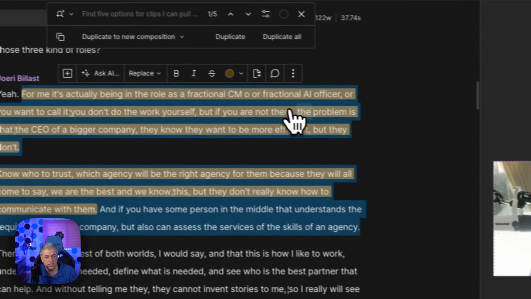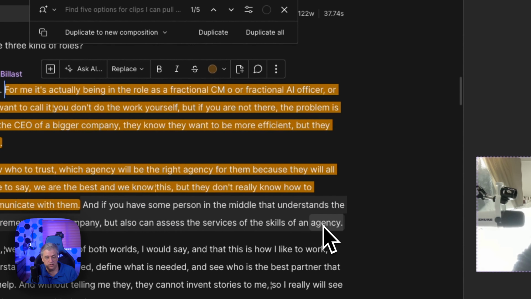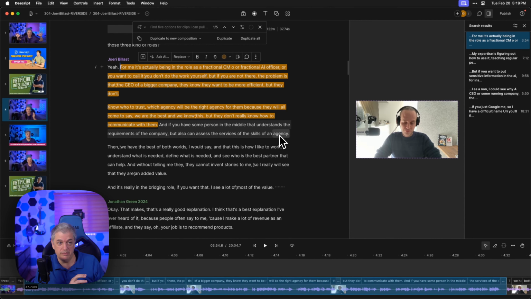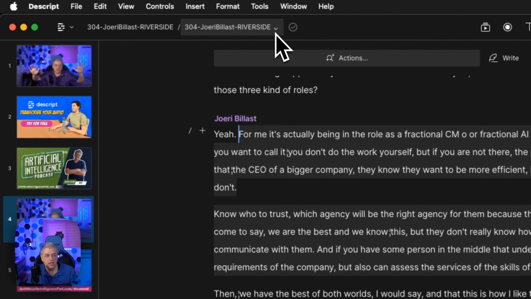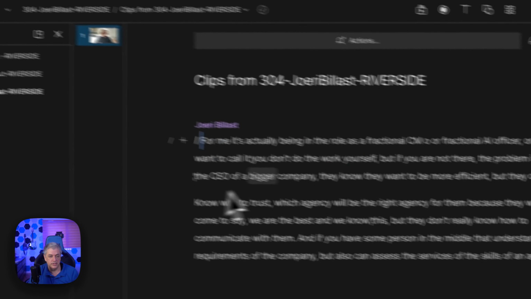So I've highlighted that section. I'm going to click the 3 dots, and I'm going to click duplicate to new composition. So the good part is that Descript found the clip. The bad part is that my prompt didn't let it make it long enough. Now I can click up here and jump to that composition, which is right here.